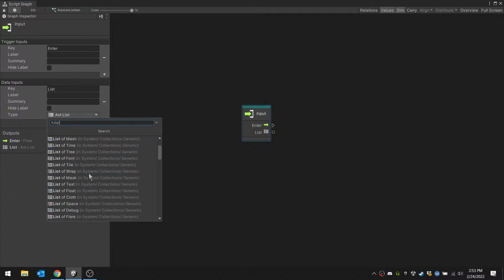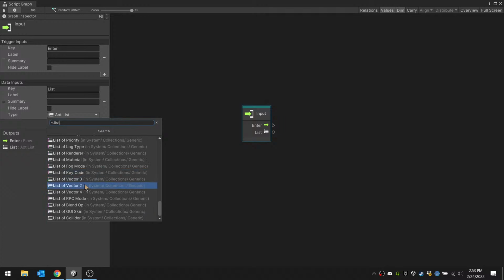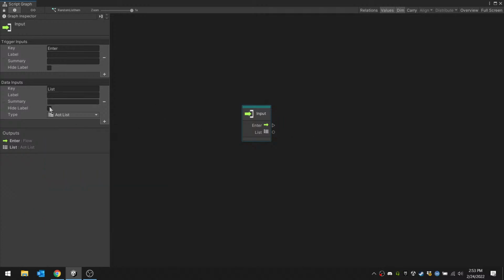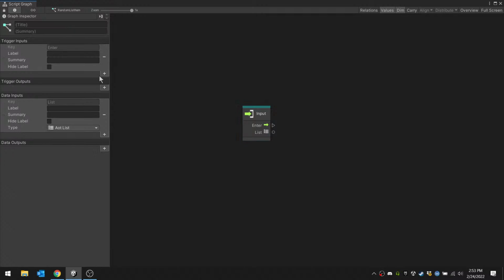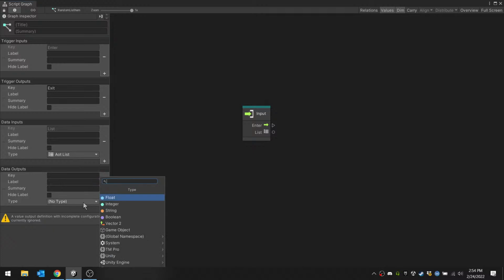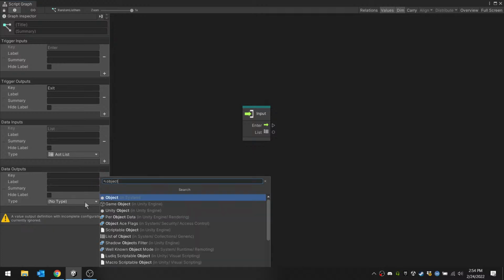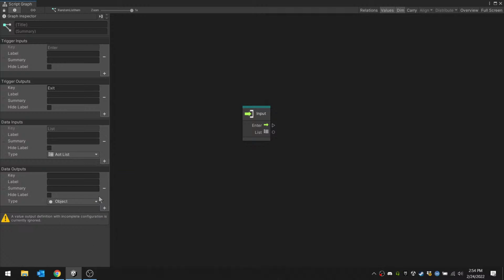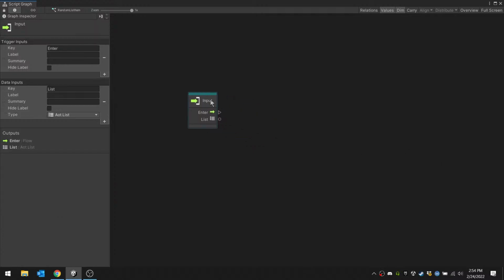I don't know if. I mean, just a list. It doesn't matter. AOT list should be okay. List. Okay. And then the output. Trigger output exit. Random list item. This will be object. I don't know if this will actually work. Random list item. Okay, so we enter.